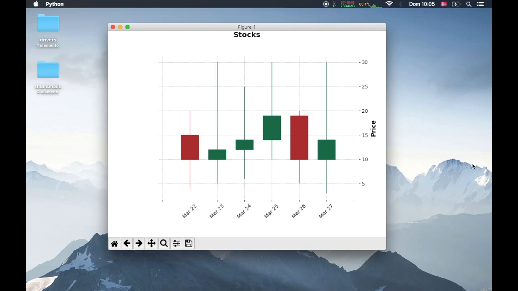What is up, guys? In this video, I'm going to be showing you how we can create this candlestick chart. As you can see, it's just a regular chart with the wicks at the top and the bottom for the high and lows and the open and close prices. When it goes down, it turns red, and when it goes up, it turns green. I'm going to show you how to do this very fast and easily in Python.